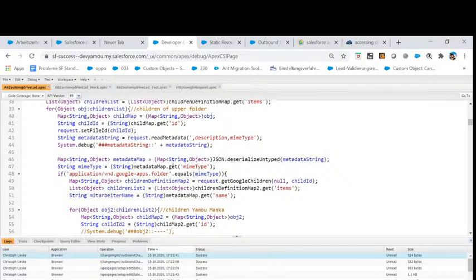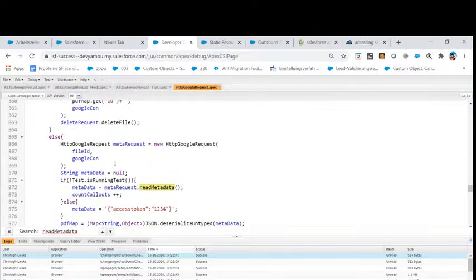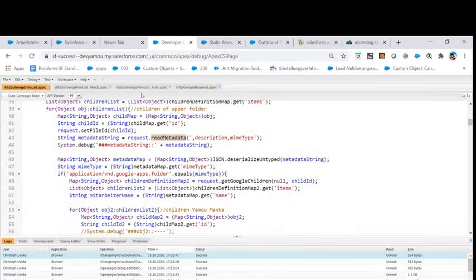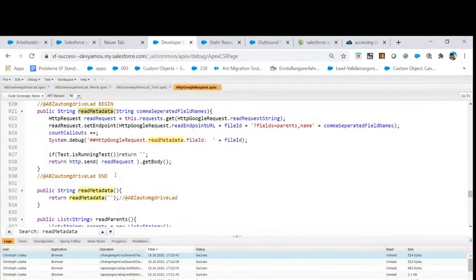Okay. I guess it's in here. That's going to be the metadata string. That's okay. To be honest, I need the right stuff in there. So we have to read metadata. And the read metadata is like this one. Comma separated field names. Yes. So we have to read metadata.